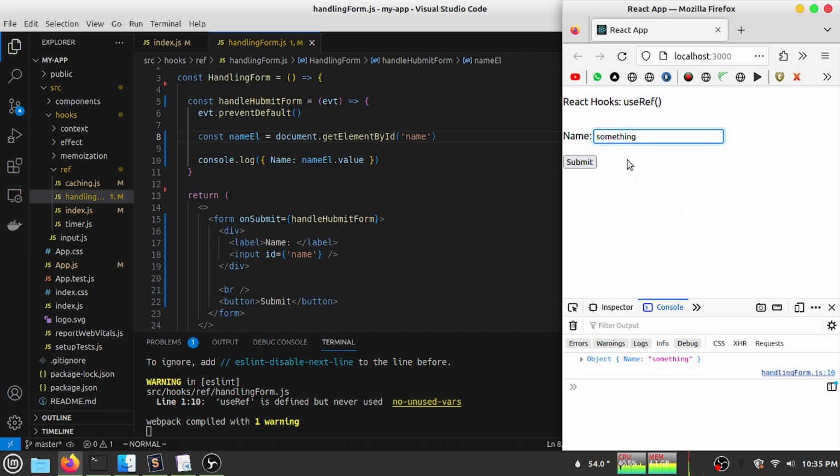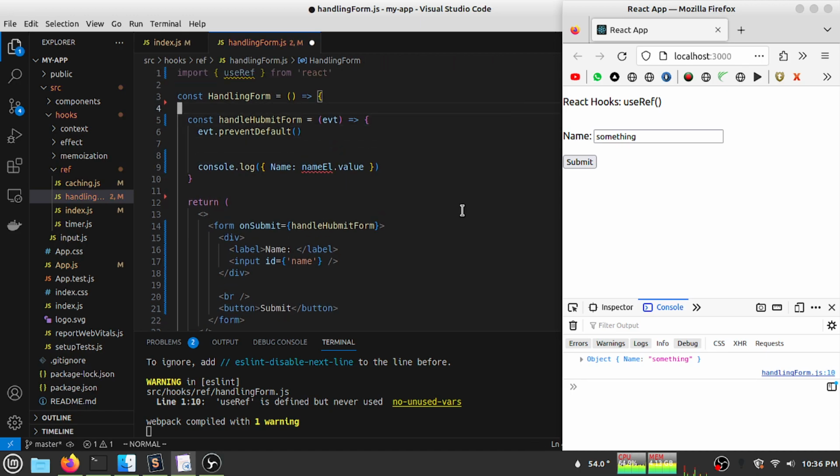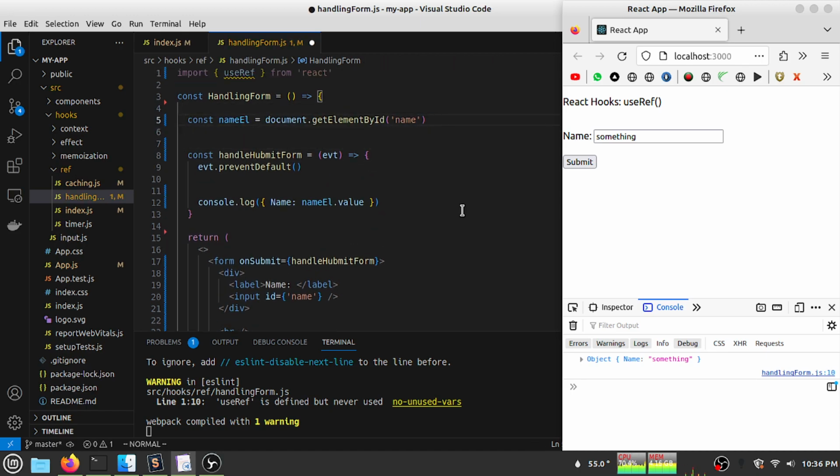Now we will try to achieve the same thing with the useRef hook instead of vanilla JavaScript. So to do so, I need to use the useRef hook. To access it, I have to move the target code outside of my form handler, because a React hook cannot be assigned inside any block level component. So I have to use useRef.